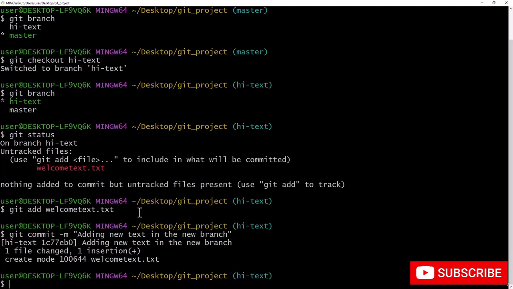This is a short version of the serial number or the hash number for this commit, followed by the message which is adding new text in the new branch, and then in the next line short explanation, one file changed, one insertion, and so on.